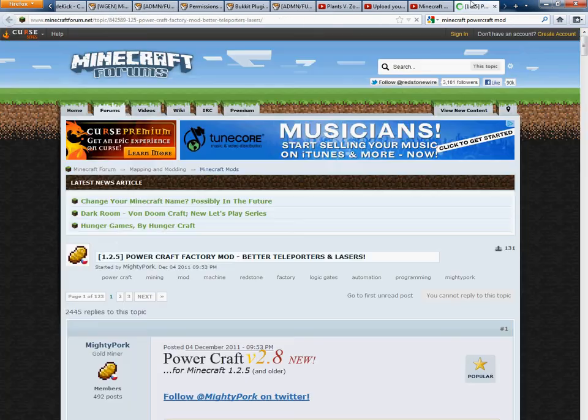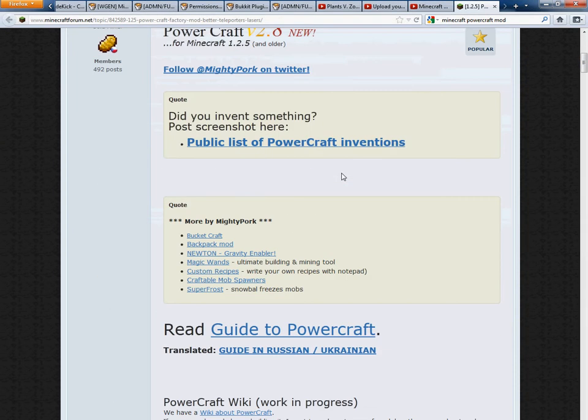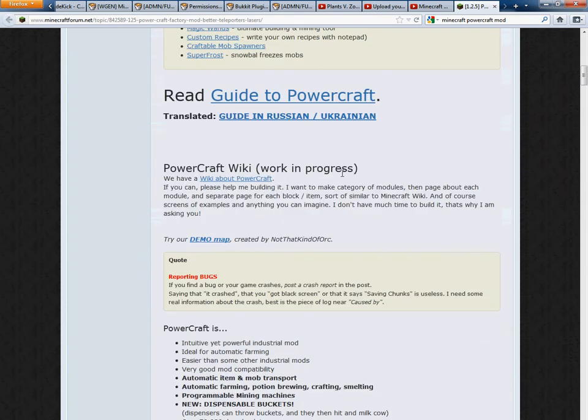Sorry for all the tabs. My dad was doing some bucket things. It's pretty cool on the server.